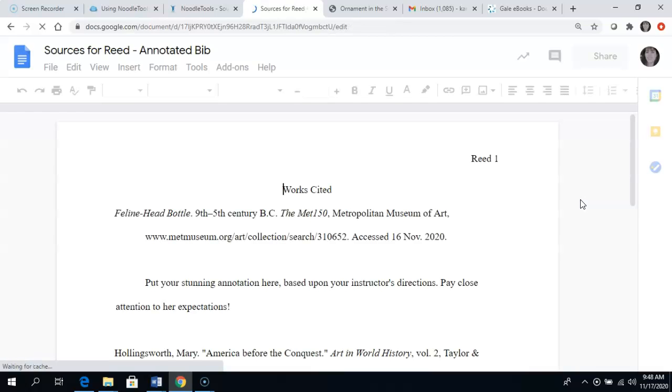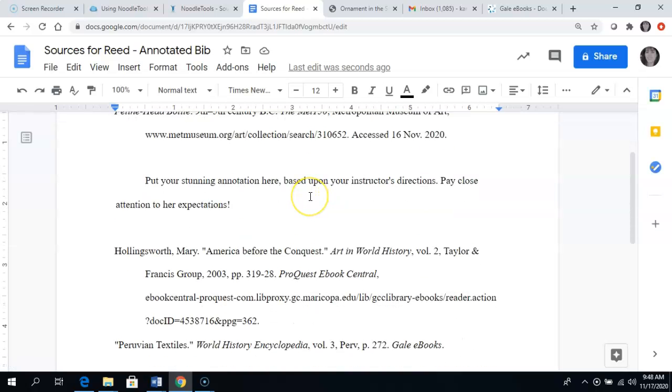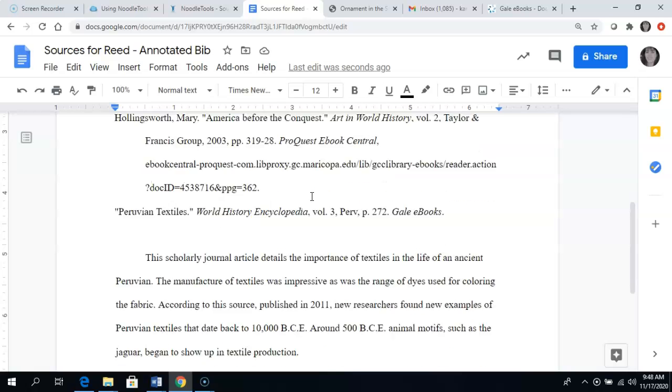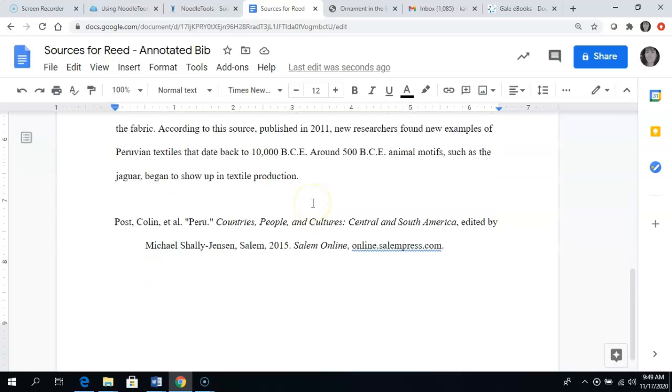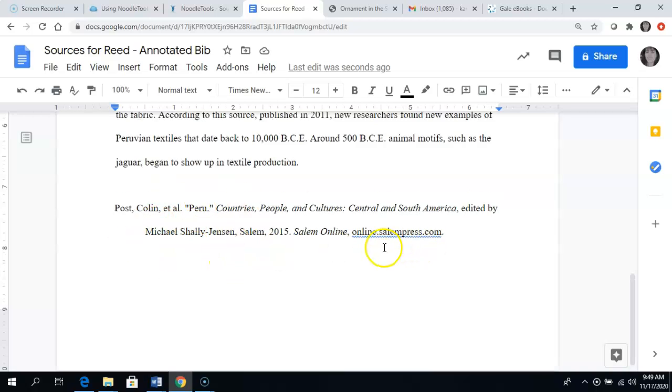And now this is what your annotations are going to look like, or what your annotated bibliography is going to look like. It's in alphabetical order, and it is spaced properly on the page. Obviously, for this one, I didn't add an annotation, so this is just an example.